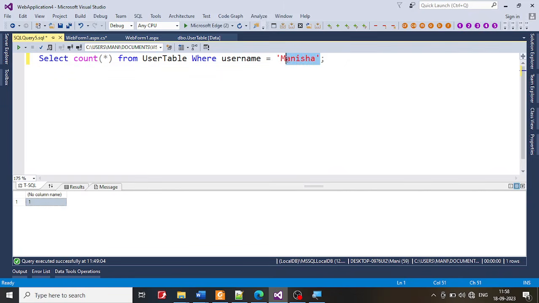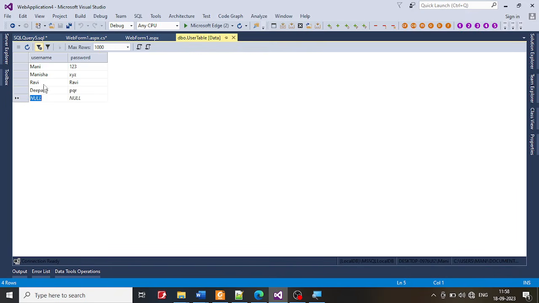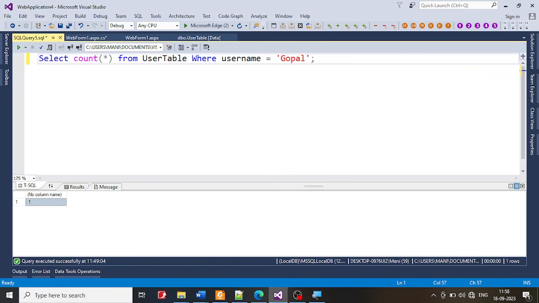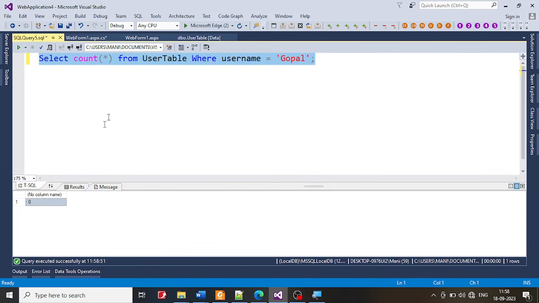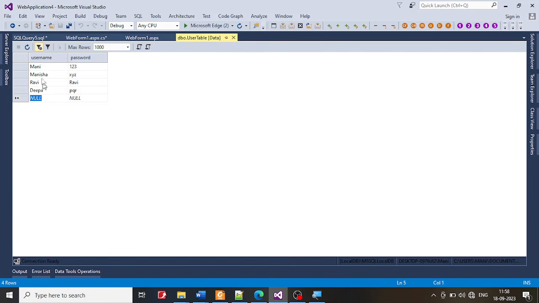So if I say here, okay, what name can I give? If I give the name Gopal, Gopal is not there in the database. Suppose I run this with Gopal, I get 0. That means I can insert Gopal. It is not there, and something which is not there, I can insert.